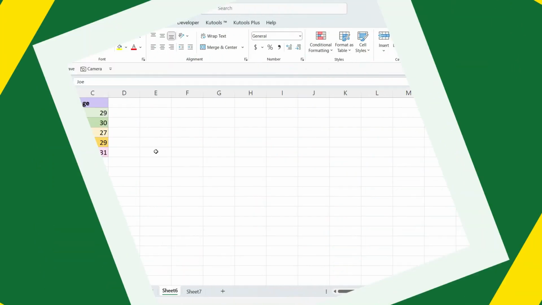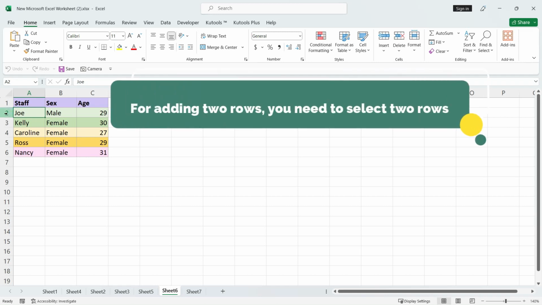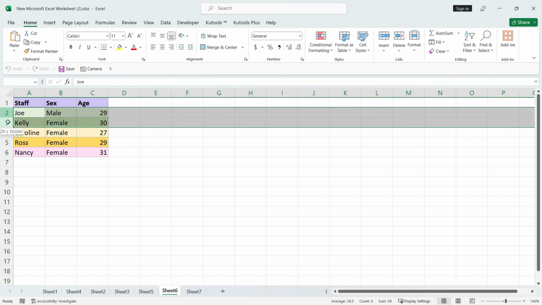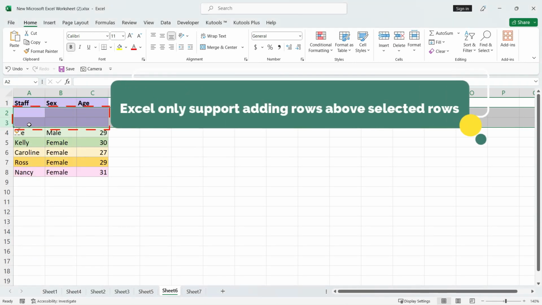Let's dive now. In Excel, adding multiple rows might seem tricky. Typically, you'd have to select an equal number of rows to those you wish to add. Then go through a series of clicks, with the limitation of only adding rows above.